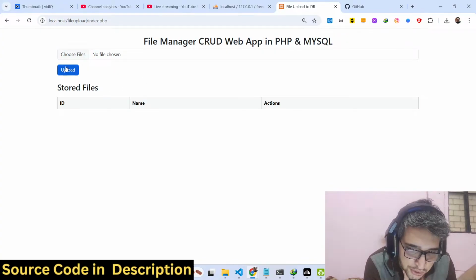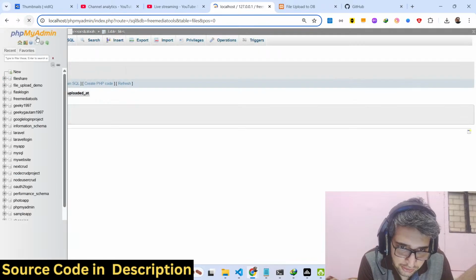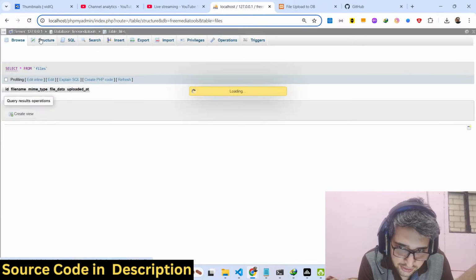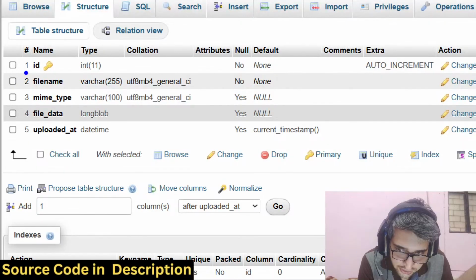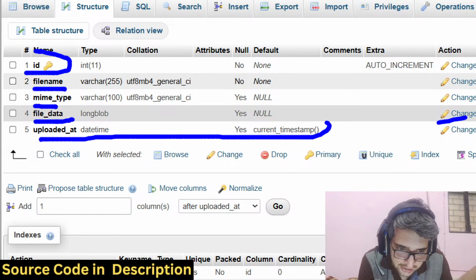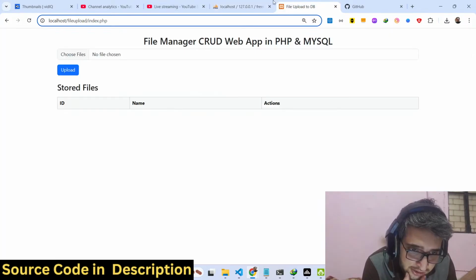We have the option to choose multiple files and upload them. For this we are using a MySQL database. As you can see, our database contains this table which contains these 5 columns. ID will be the primary key, then file name, the mime type, file data, which will be a blob that will store the actual file, and uploaded at. Currently the database is empty, so if you reload the application, nothing is there.